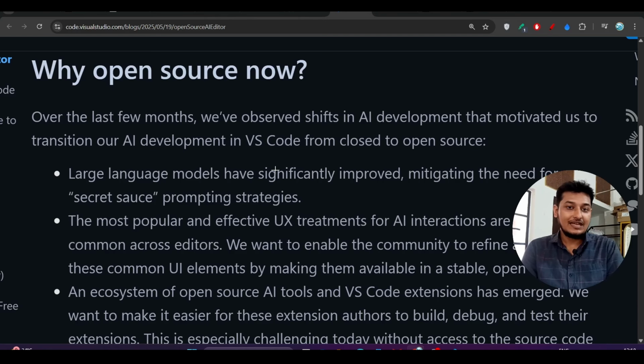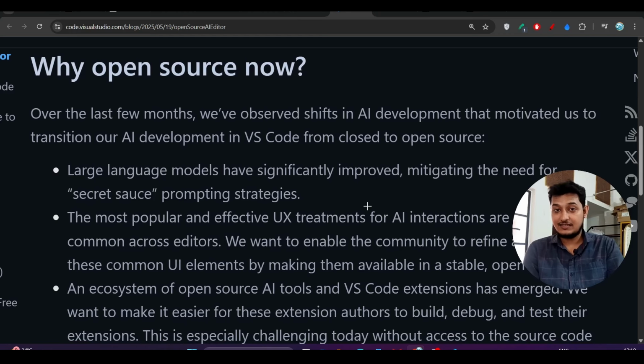But the problem is that Cursor and Windsurf have their own policy, and they have their own features. But if you open source VS Code, then all developers in the world can access that code and can add more features to VS Code. And in this way, a time will come when VS Code will have more features than Cursor. I hope you got the point.